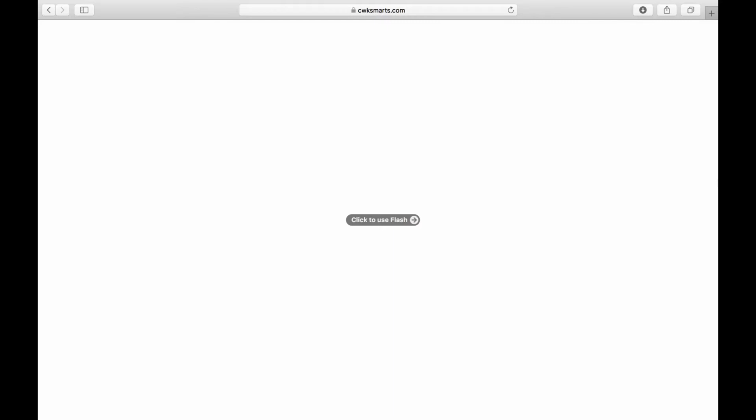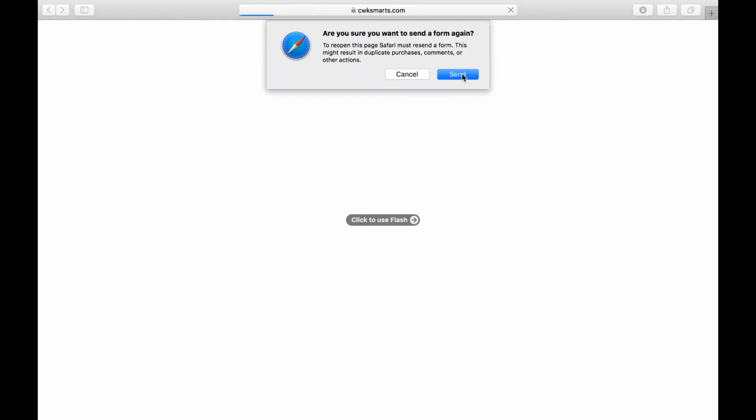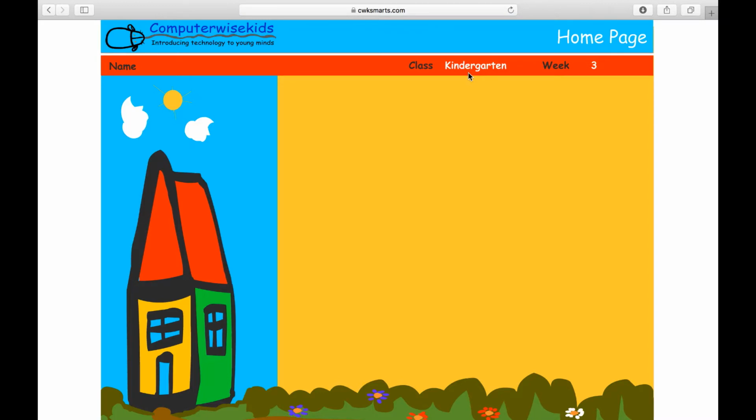Now, sometimes when you go to a website, you will get something like this, where it says click to use Flash. So, you have two options to turn it on. If you click right here, you can select either use every time or use once. I'll select use once this time. And then you will just send the form again, and then you will have access to the page.